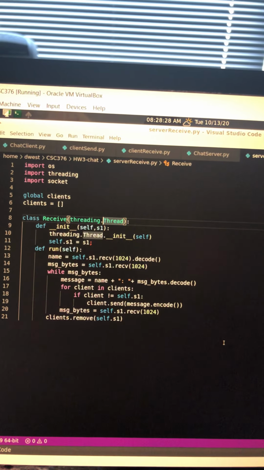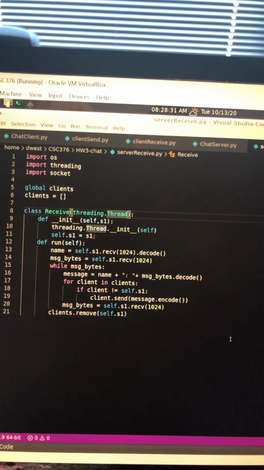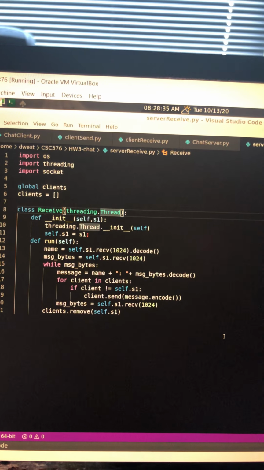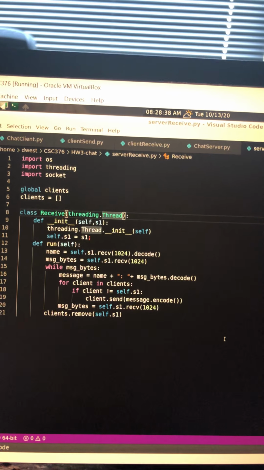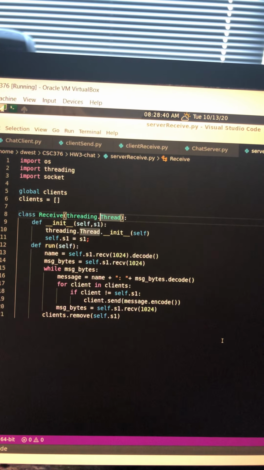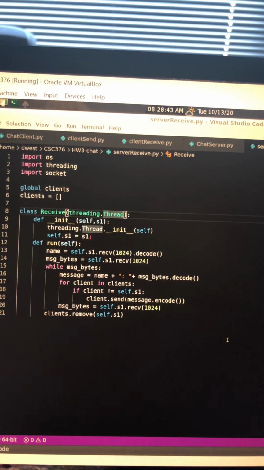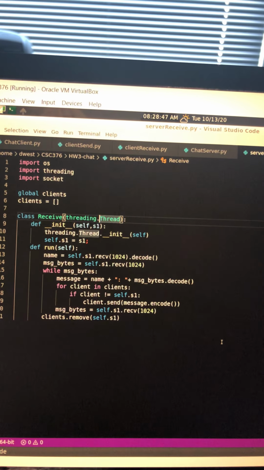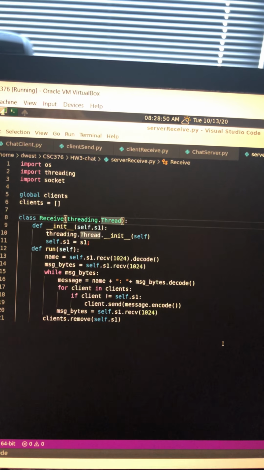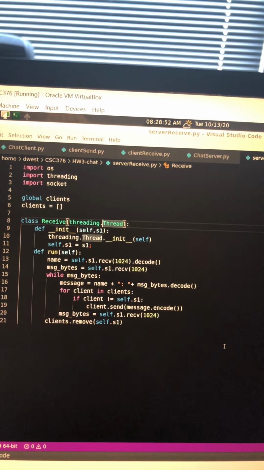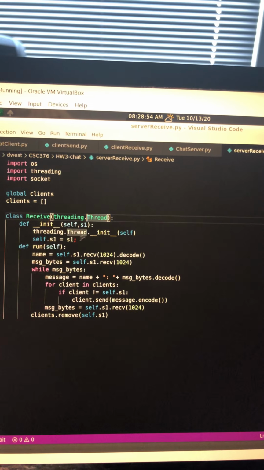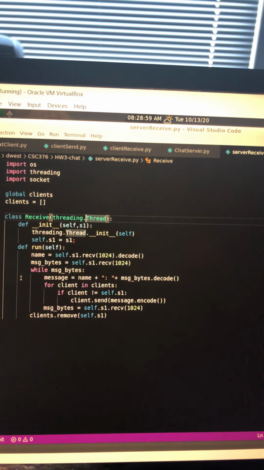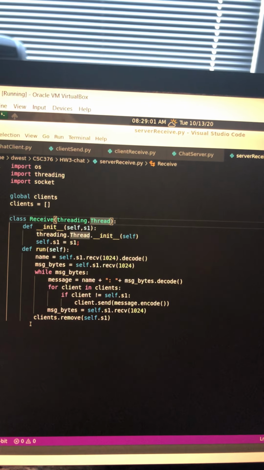And the next line we have a class receive, which creates a receive class that implements the threading.Thread class. We create an init function with arguments self and s1, and then in the next line call the thread constructor passing self, and then self.s1 equals s1 to store s1 in the member variable s1. And then after that, we make a function run of self, which takes the argument self and is called by the implemented start function.